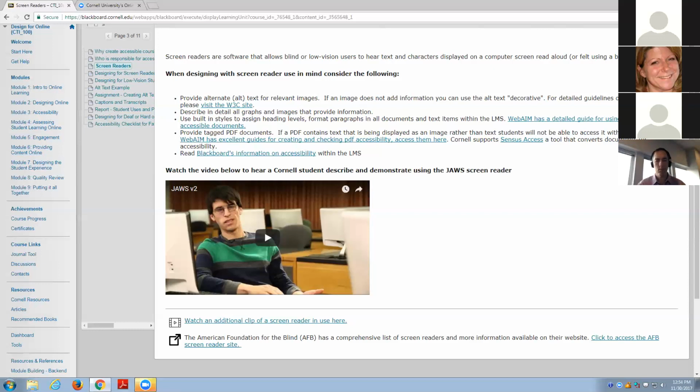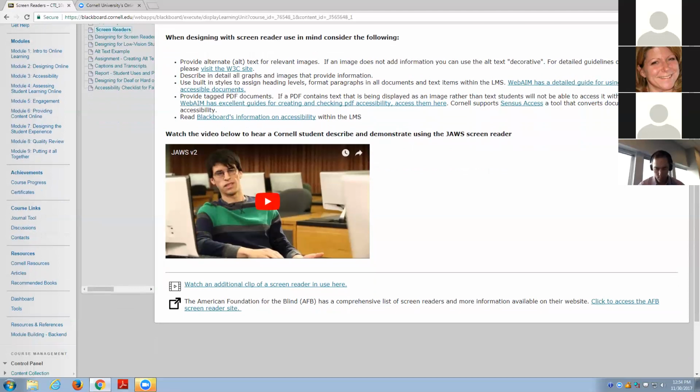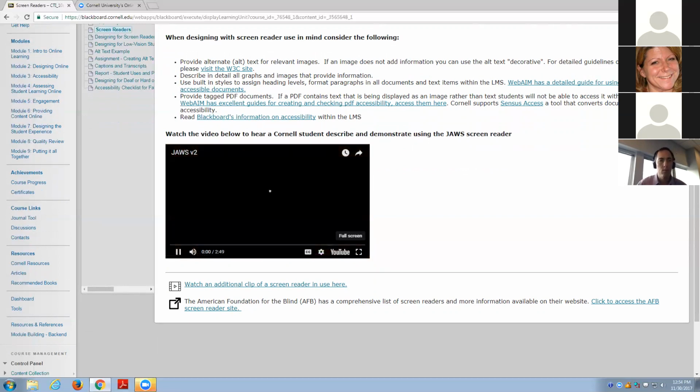So on the topic of accessibility, when we're talking about making documents, I know you probably heard me use the term screen reader. We have a video here that shows a Cornell student, and I'll let him do the talking for me here. He's using a screen reader, and a screen reader is software that reads aloud the text and the different navigational components of the website.